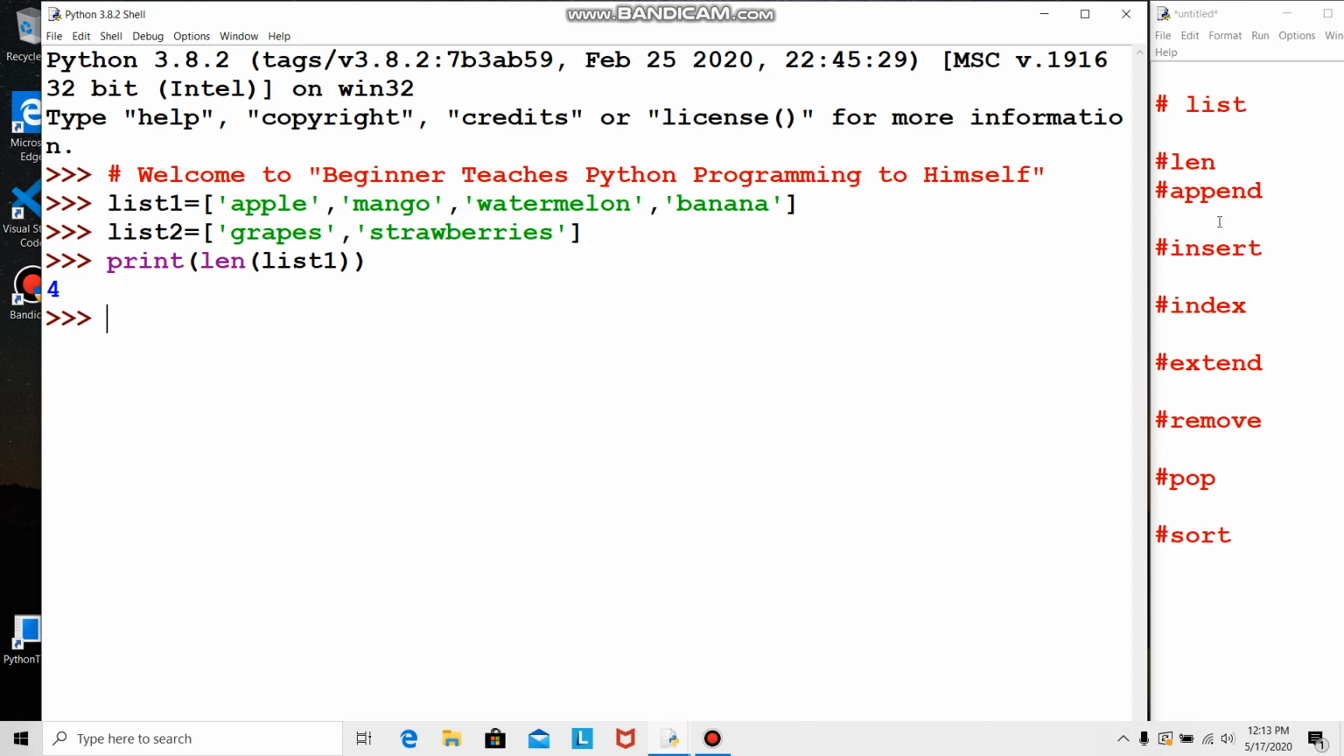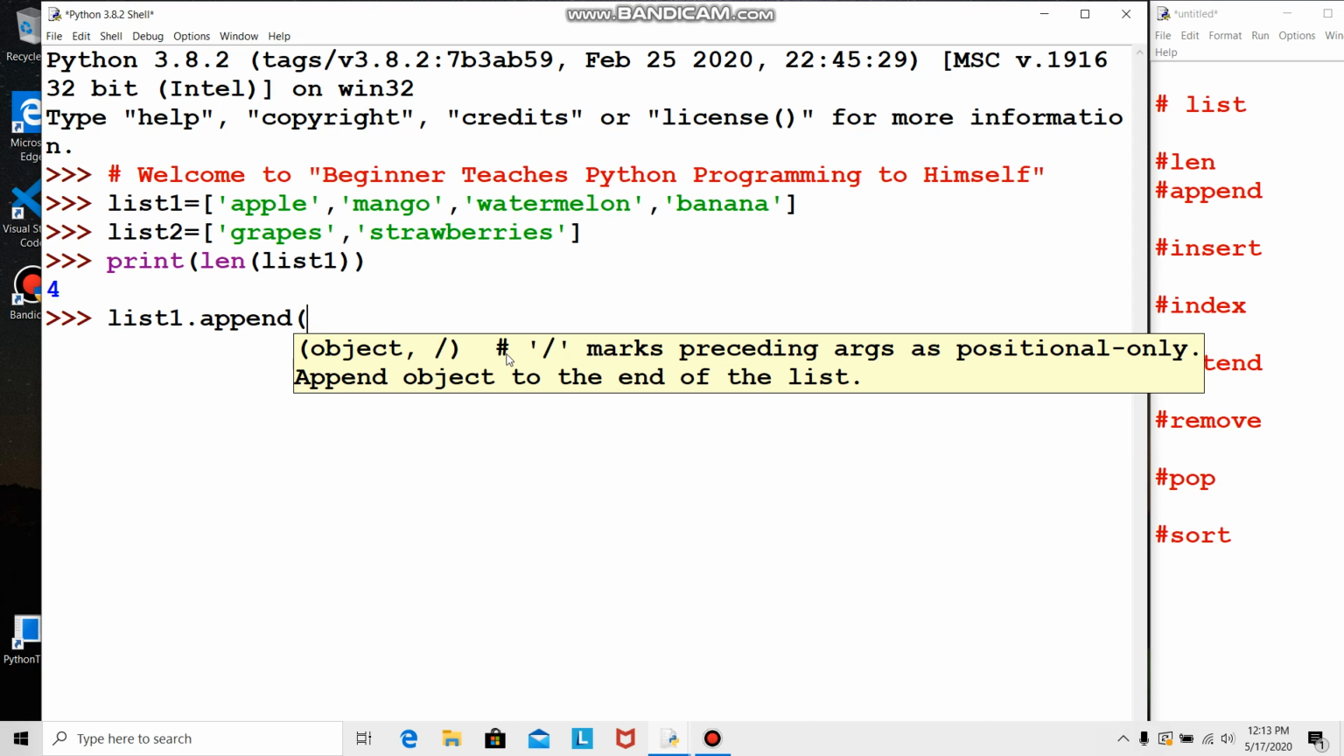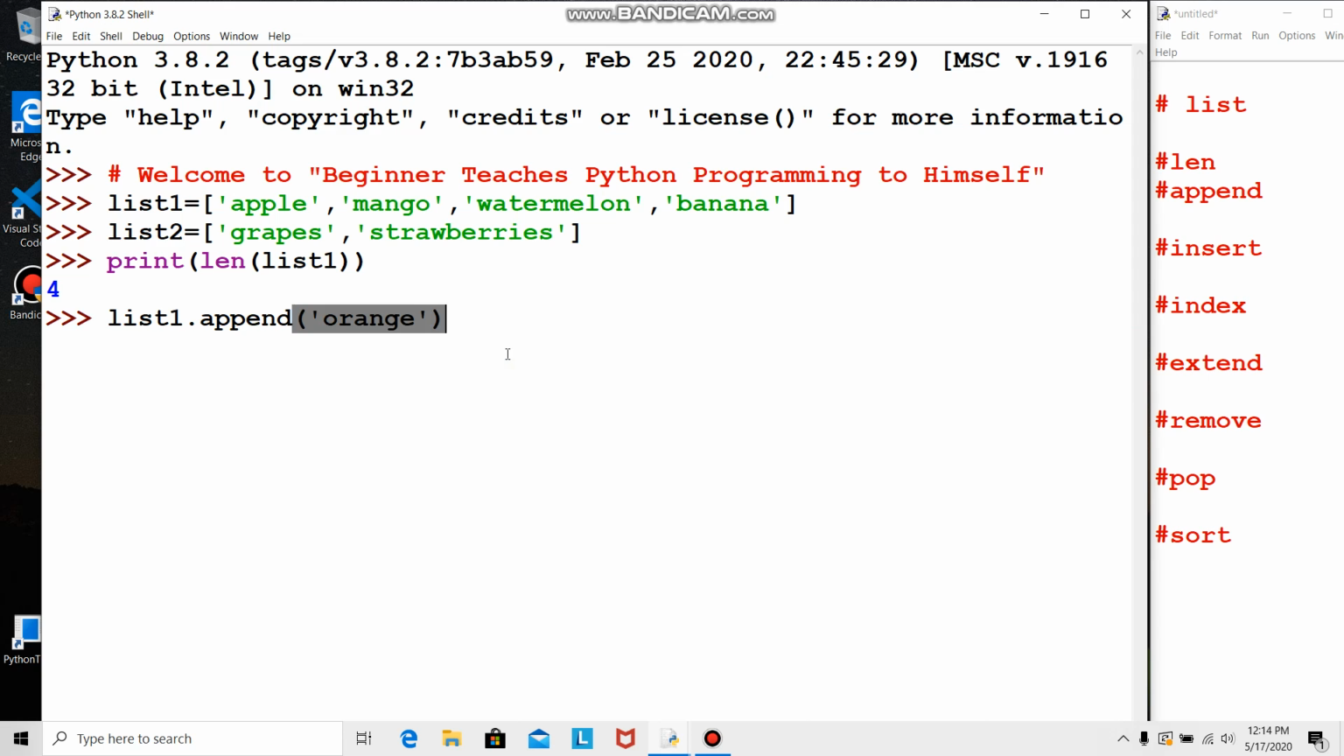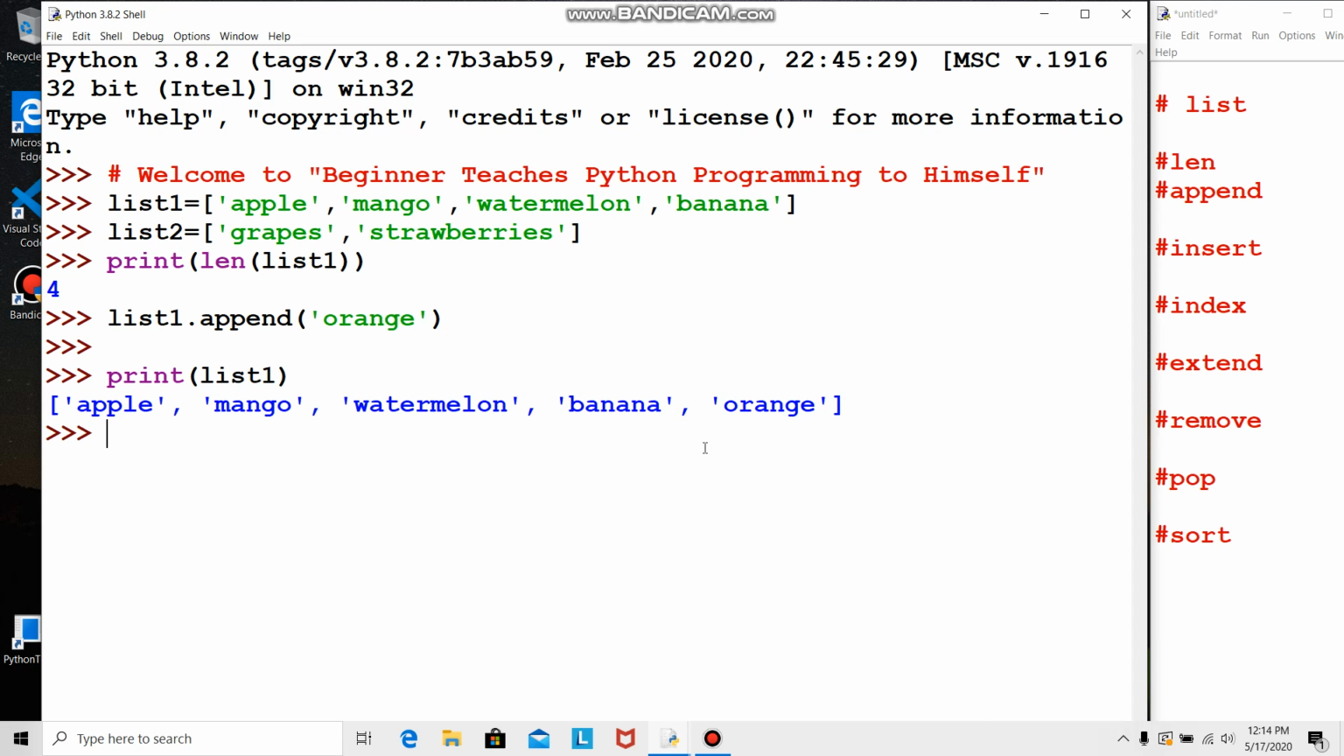Okay, so we'll go for this append. List 1 dot, even if you forget this append, it is there, you can see. Okay, so there are all these things: append, copy, extend, index, insert, pop, remove. Okay, so we'll go for append. And I want to add in this list, say, can go by single or double quotation, no problem. I want to add orange. So list 1 dot append, and whatever you want to add, that string you can write, then print list 1. Okay, and we'll see this append operation. So print list 1, and we see this orange is added in the end of the list.